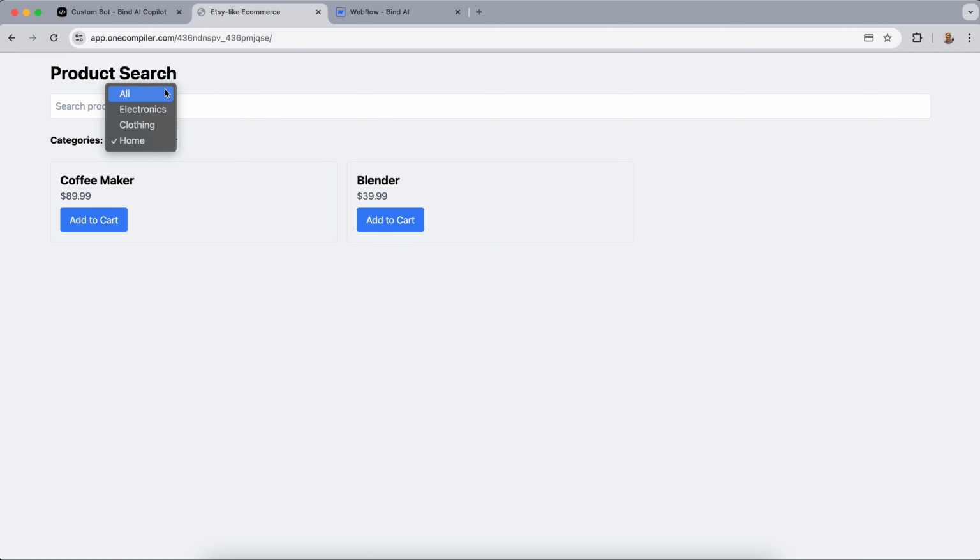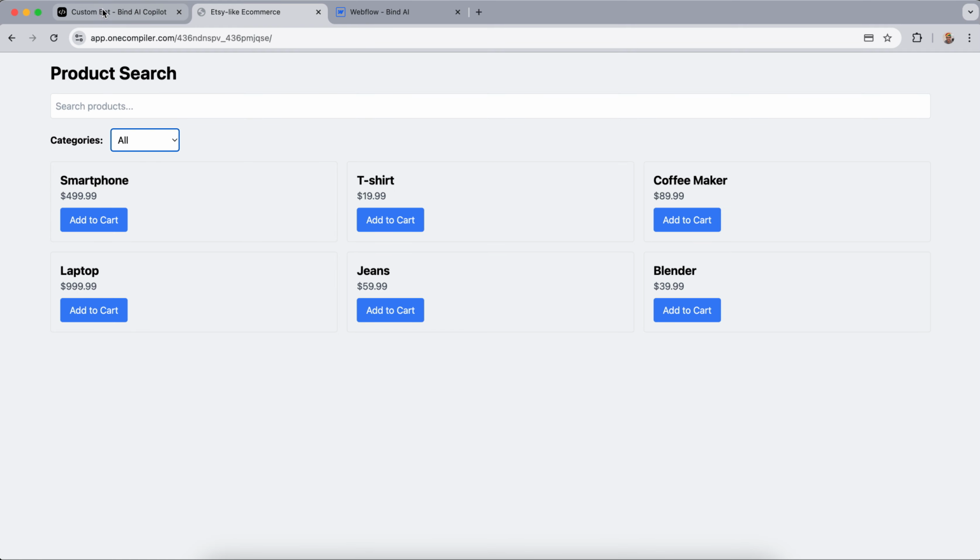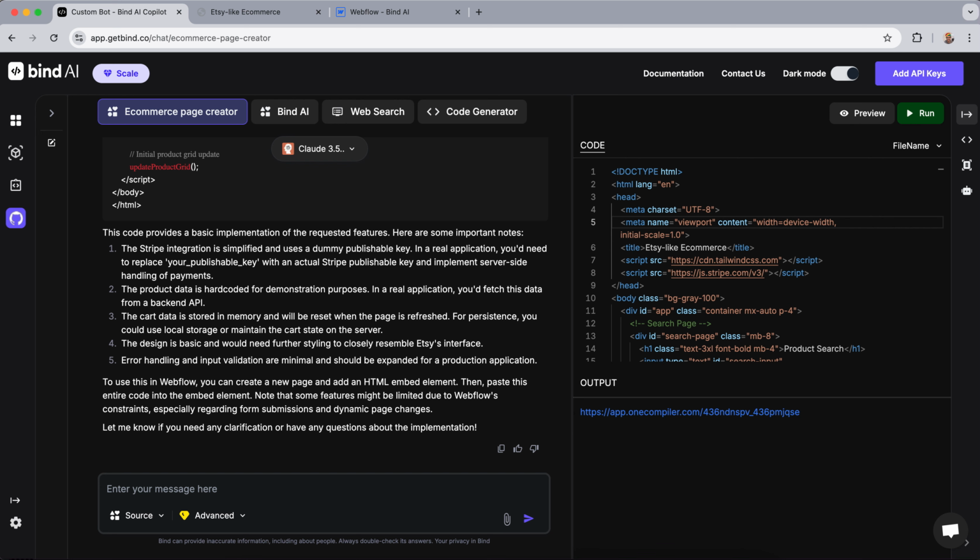It doesn't look very pretty. Okay, so what I'm going to do is I'm going to say, okay, great. The code is functional. However, I want you to do the following. One, make it look visually appealing. Use the styles and colors which it uses.